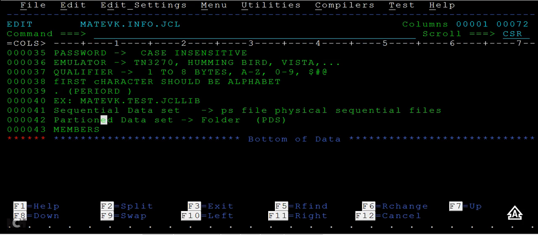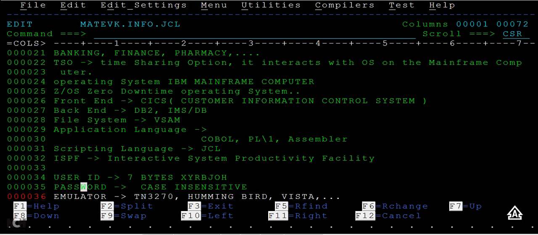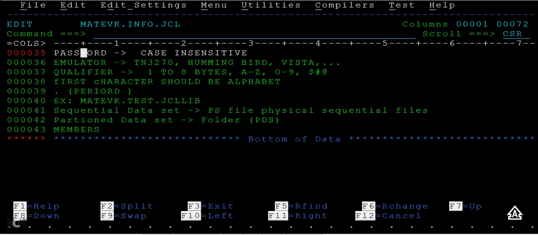You will be coming across these words more and more as you practice mainframes, so just make a note of it and save it in your memory. Sequential data set, partitioned data set, members, qualifier, emulator, password, ISPF, z/OS, TSO. These are the different terminologies that we will come across while working with the mainframe.